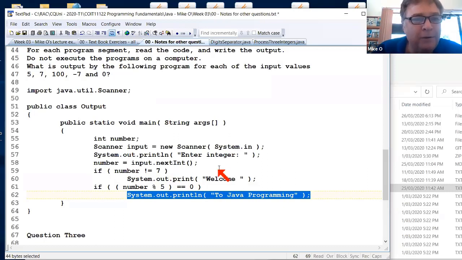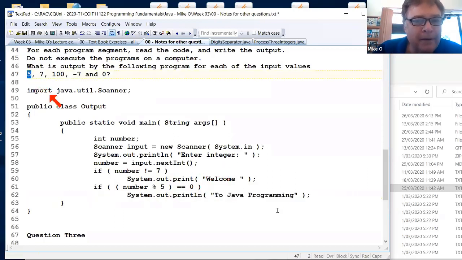Okay, so let's work through it with the number 5. Is 5 not equal to 7? That's true. And is 5 % 5 equal to 0? Is 5 evenly divisible by 5? It is. So 5 will produce welcome to Java programming.